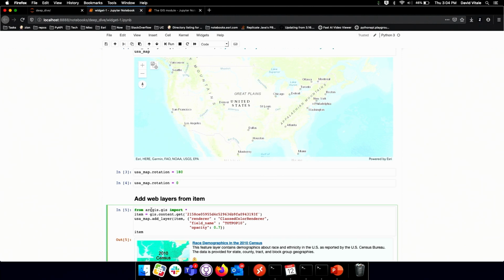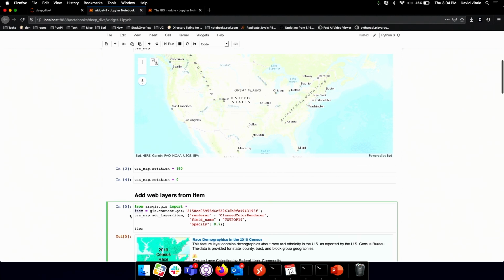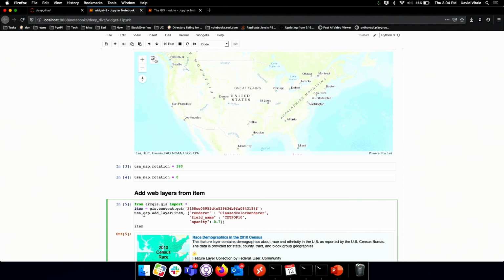So I'm going to do gis.content.get to get a certain item. In this case, looks like census data. And I'm going to call usamap.addLayer on that item. And I'm not just going to add the item by itself. I'm going to specify a class color renderer, and I'm going to have that class color renderer apply to the total population 10 field.